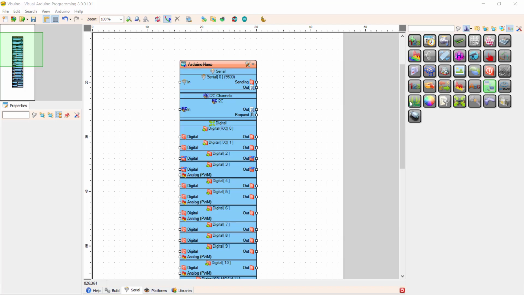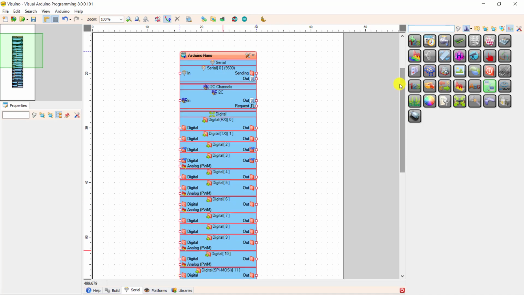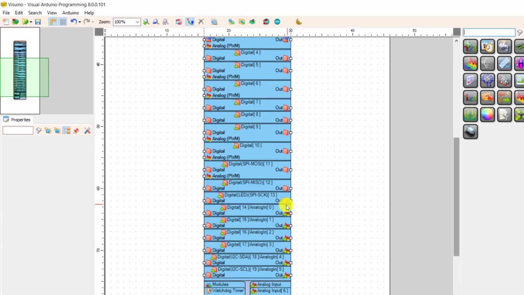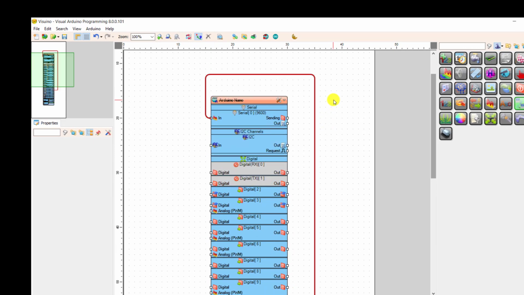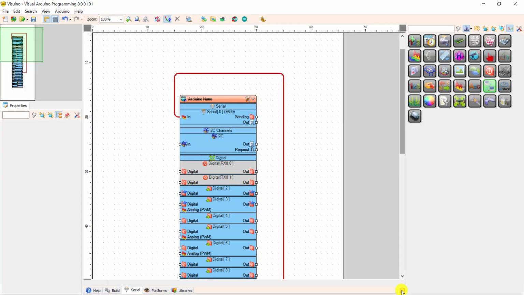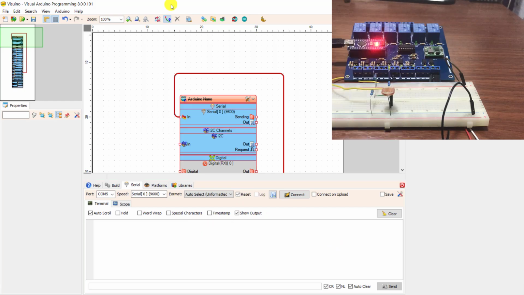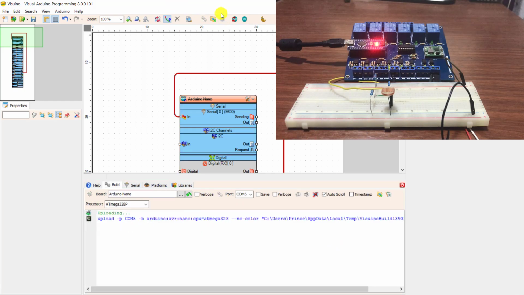Okay, so now let's move on and read data from our sensor in Visuino. Doing this is pretty straightforward. We scroll to the analog input, that is analog zero, and connect it to the serial point, because we will display it in the serial terminal. And this is the interface. I click on compile.